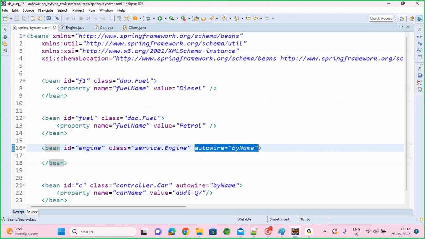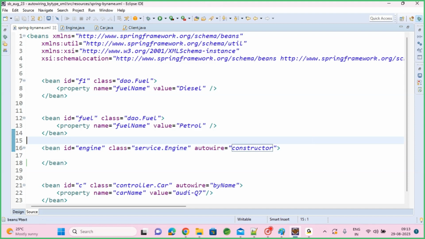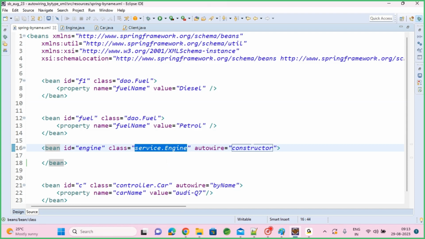So by type or by name, both will not work here in this case. Instead of by type or by name, what do you need to use here? Constructor. You need to use constructor here. Then automatically your engine class constructor will be called by passing this fuel. Now in the case of constructor, it won't follow any naming convention. But if you give a name, it will use this name.